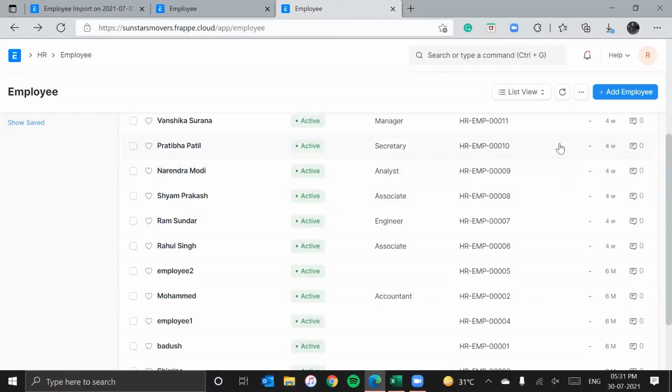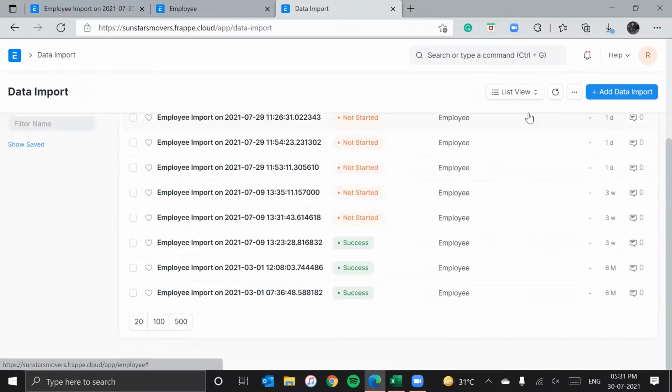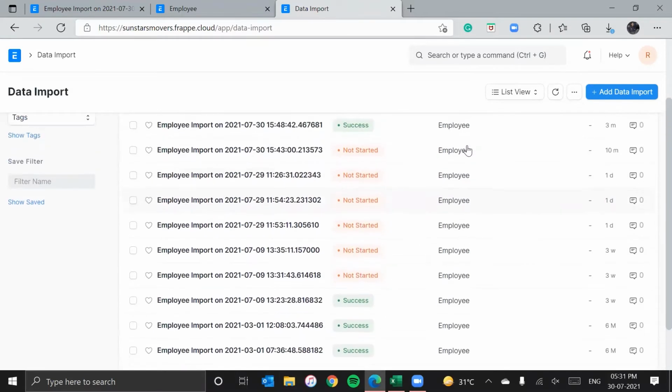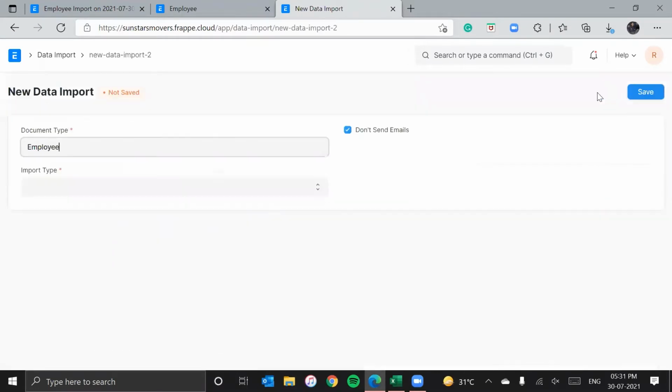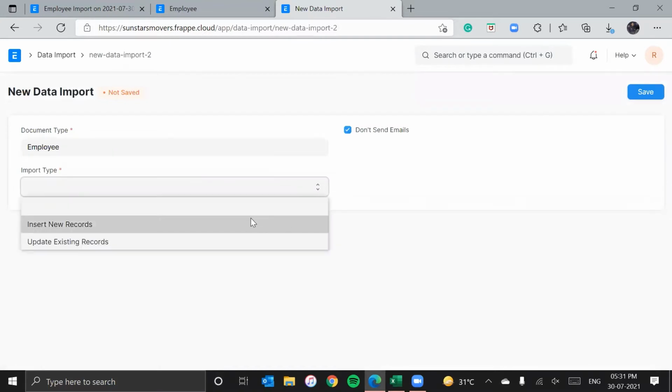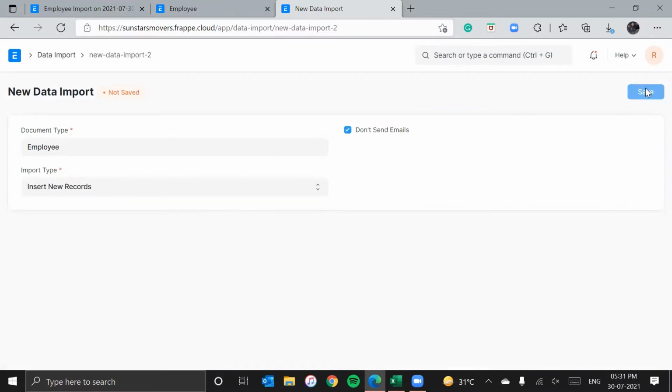So the next method to import data is called the bulk import data. And the steps to do that are as follows. First, you go to the employee master, which you can see on your screen. Then you go here, you click on import, and this is what you will see. Then you go to add data import. You select import type as insert new records. You click on save.